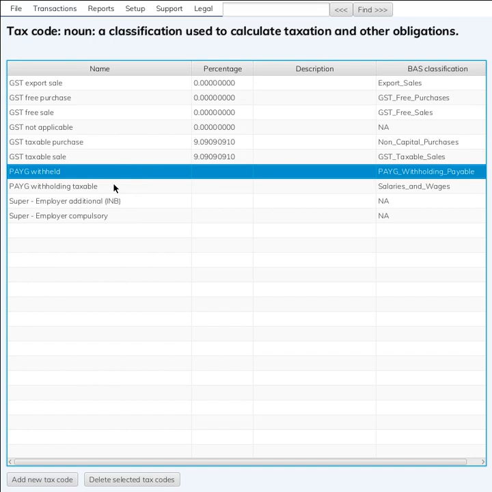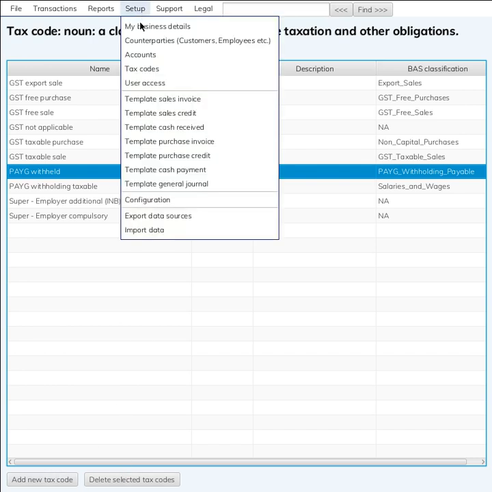Now there can be more. There were a lot more classifications on the, well, I shouldn't say pay-as-you-go payment summary, but single-touch payroll reporting, but they're not always used. So these things are not set up by default, and you may need to set up different tax codes when you need to report under different items. Okay, so now let's have a look at some of the accounts.